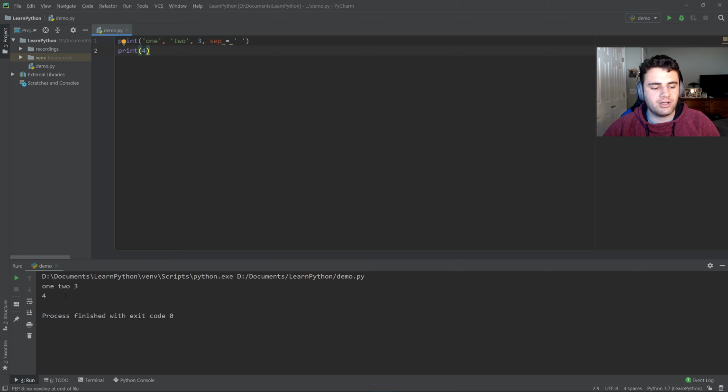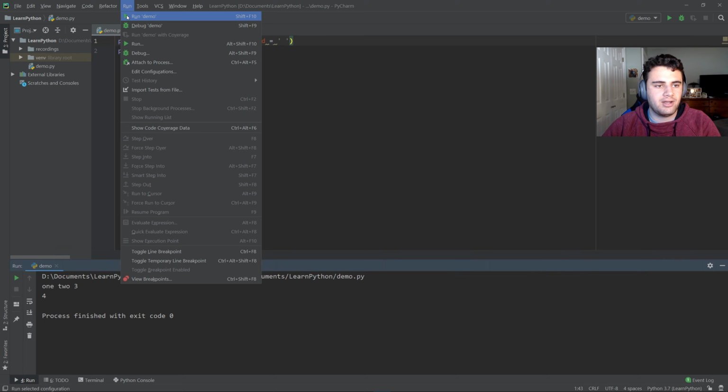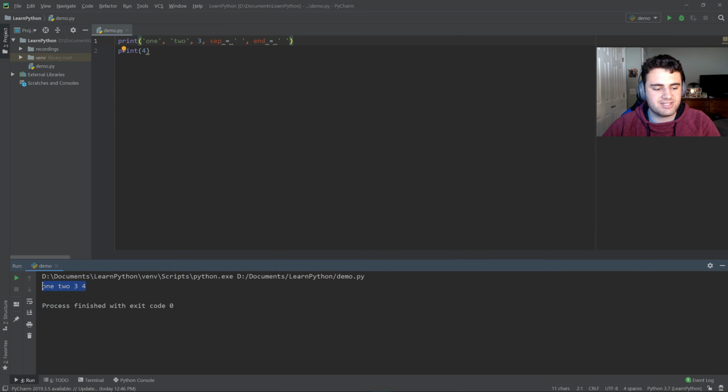But what if we don't want that second print statement to be on a different line? What if we just want it to be a space, like how all of these are separated by? Well, we could actually define the value of end. So end we could set equal to a space, just like that. And if we run that, now they're all going to be on the same line.